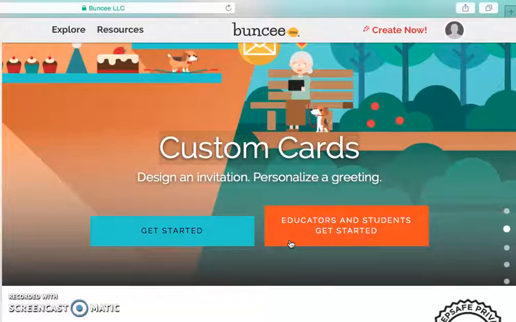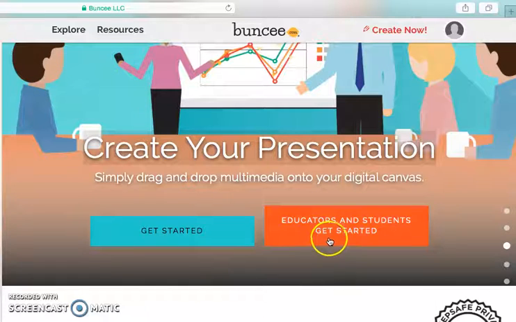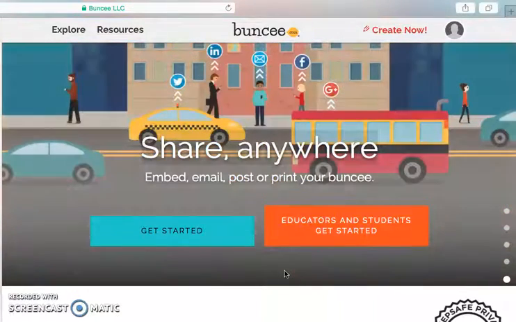Buncee is not free. It's free for an individual, but you have limited options and resources that you can use through your slides. Whereas as an educator, you can work through a payment plan with the Buncee customer service. So I would really recommend that you go there.